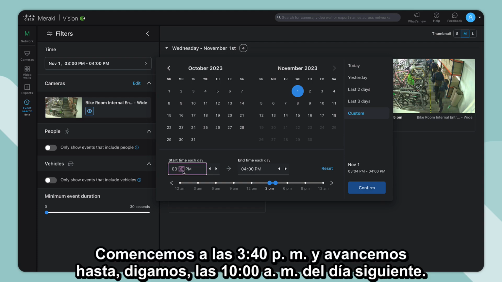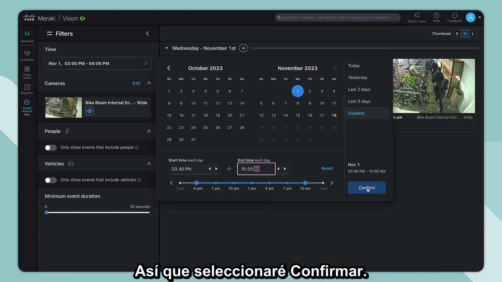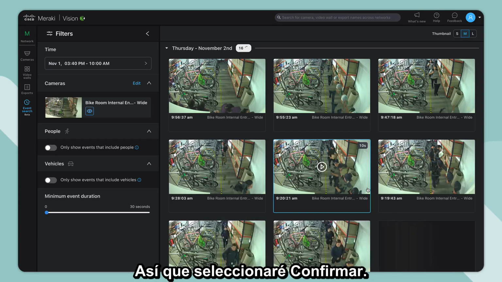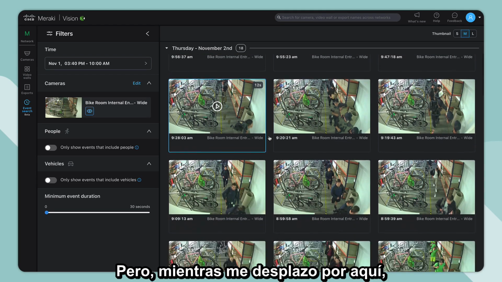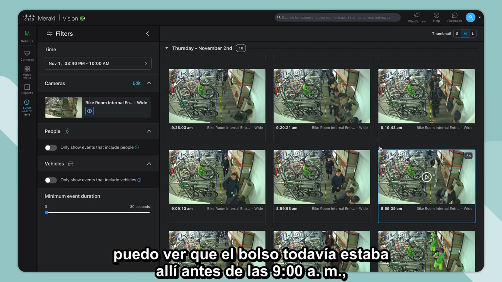Let's just start at 3:40 p.m. and go through like 10 a.m. the next day. That should capture most of the morning. So I'll select confirm. And now we have quite a few events to look through, but as I scroll through here, I can see that the bag was still there before 9 a.m.